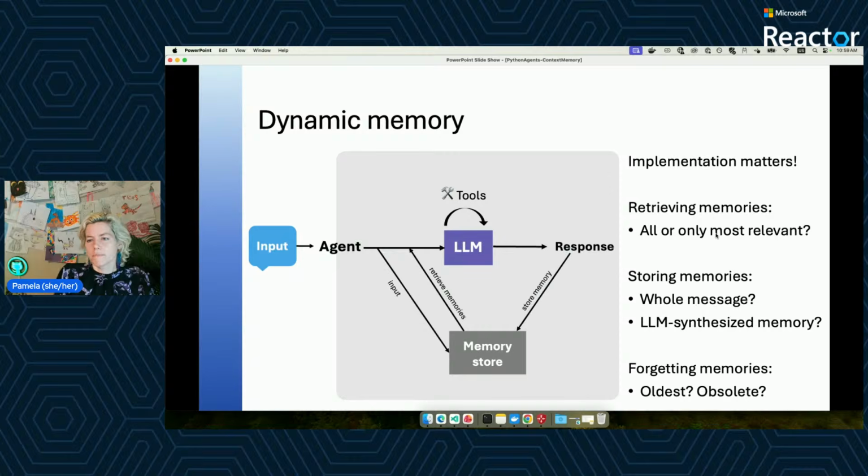So you have some design questions here as well, like, are you going to retrieve all the memories? Some memory implementations will go ahead and just retrieve all the memories because they presume there's not that many. Or are you going to do a search, a filter, just to find the ones relevant to that conversation?